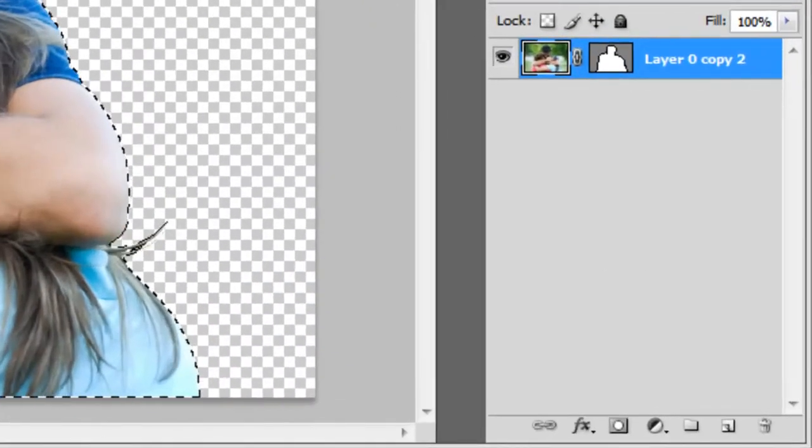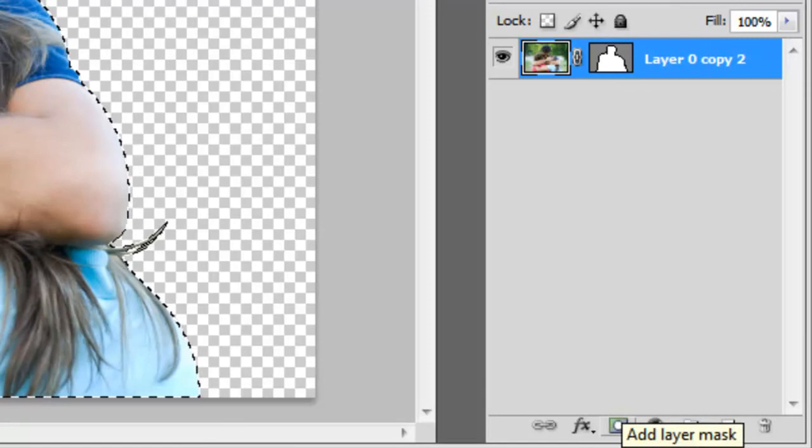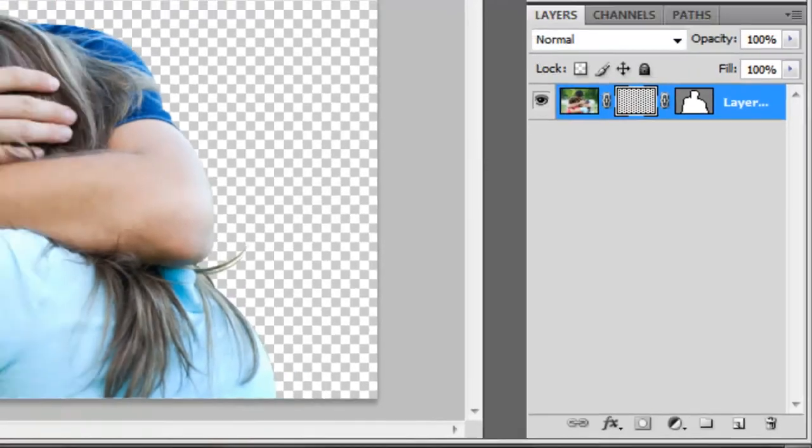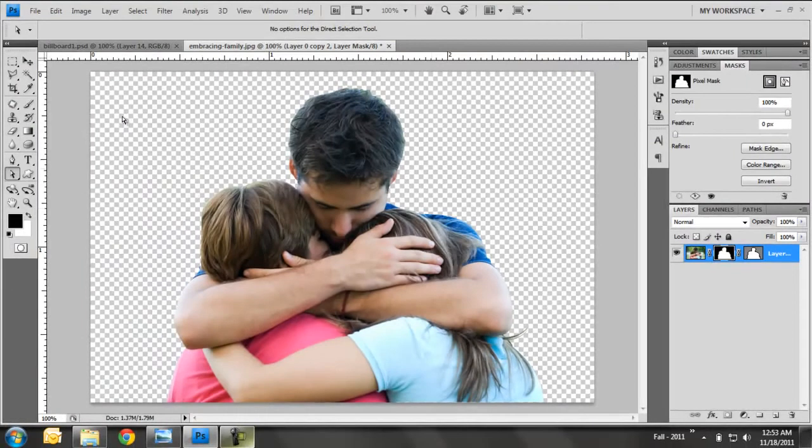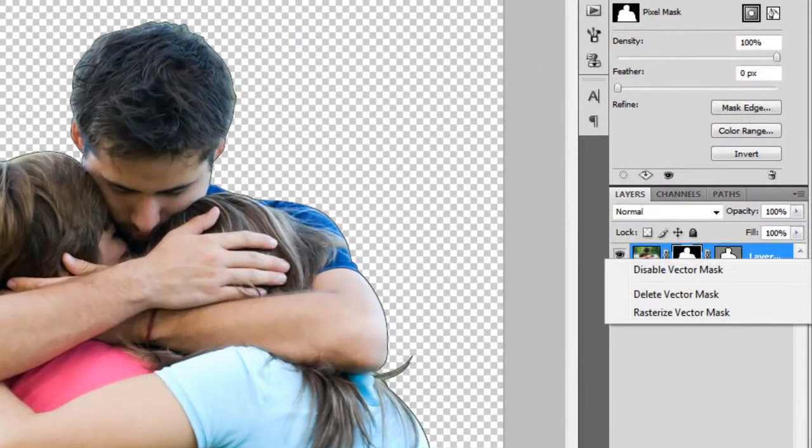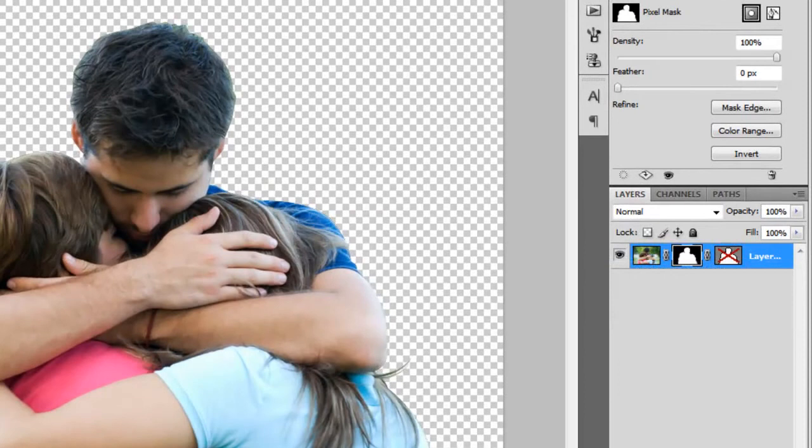If you go to the bottom right side, there's this set of tools here. If you click on the square icon with the round circle in the middle, click on that, and it doesn't look like anything changed. But if you look in your layers panel, you can see that a thumbnail has been added, and that's the pixel mask. If I disable the vector mask, it looks like nothing happened.